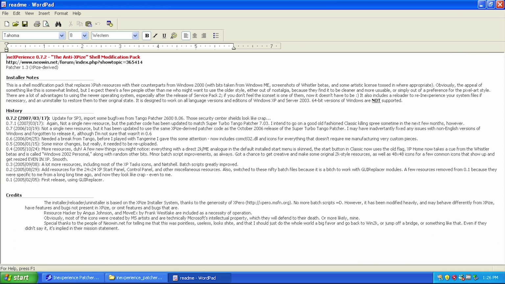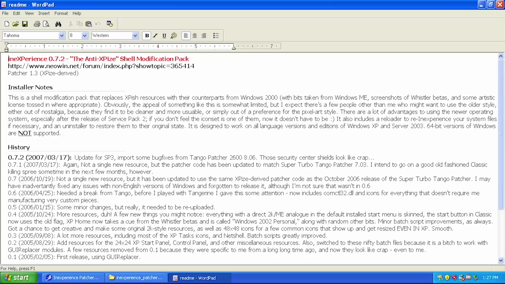So the README document right here kind of gives you, again, the same information that was posted on the DeviantArt page. It also gives you a version history, so you can see that the first version, as I said, was from February 5th, 2005, so about a year before this was posted on DeviantArt. And the latest version was released on March 17th, 2007, and it is 0.7.2.